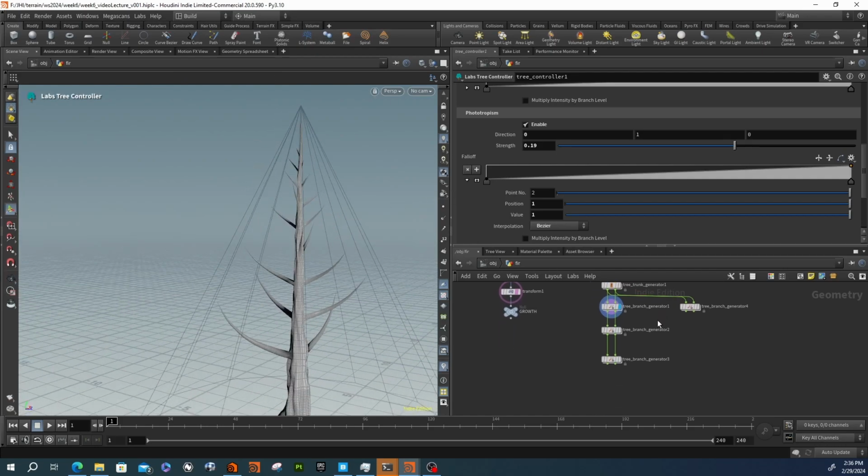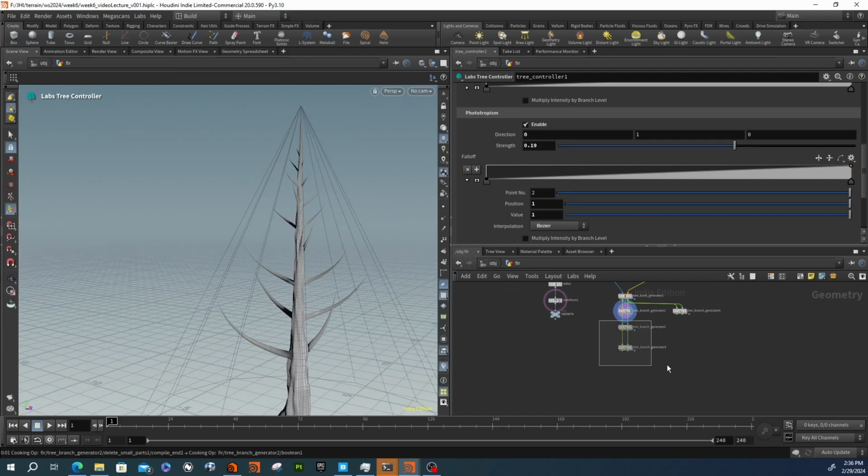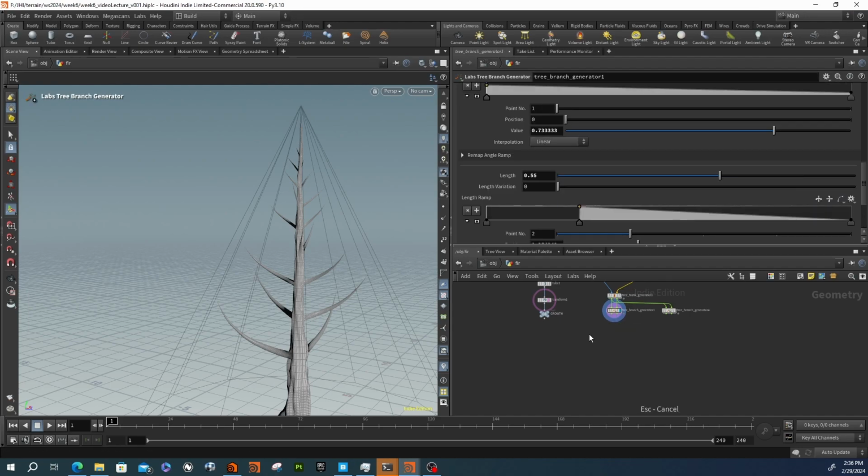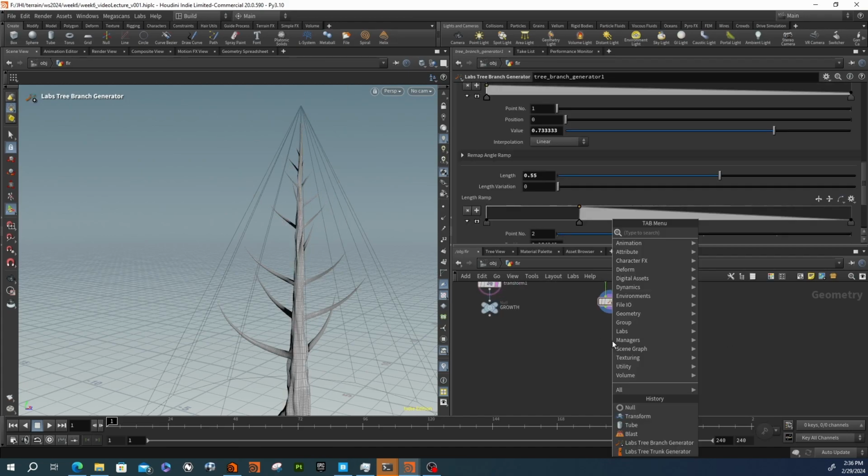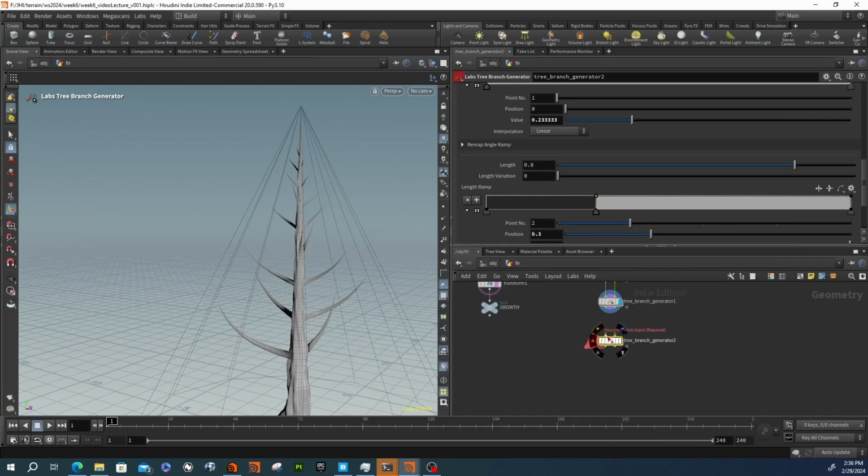Okay. So now I'm actually going to delete these earlier branches here. Let's see, it's trying to generate all that. Okay, so now I'm going to go ahead and I'm going to drop down a branch node, branch generator, hook that up. And we'll take a look at that.